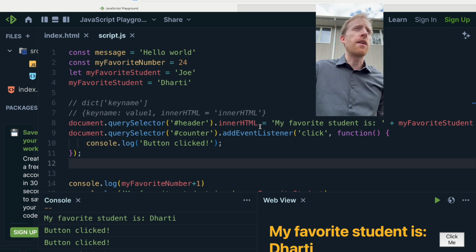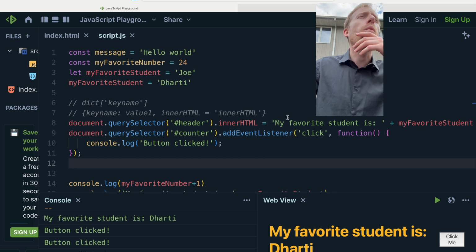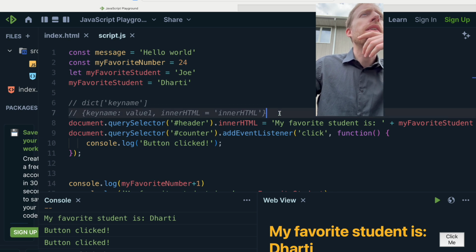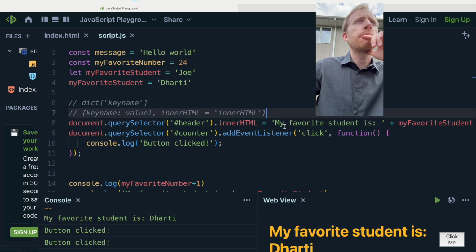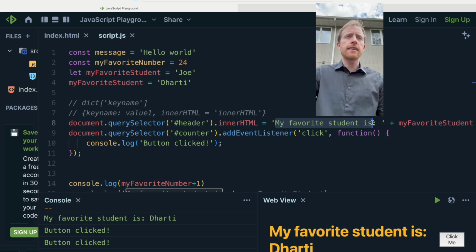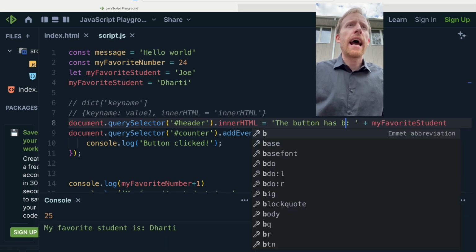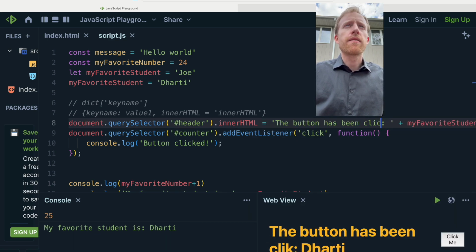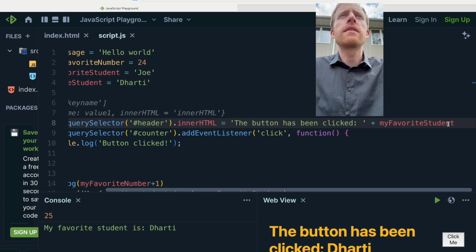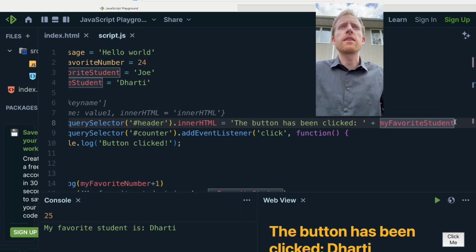Okay, so now the question is, why is it that variables are helpful? So let's change this up to be, instead of saying my favorite student is, let's say the button has been clicked, and then we'll say it says my favorite student. We'll change that in just one second.